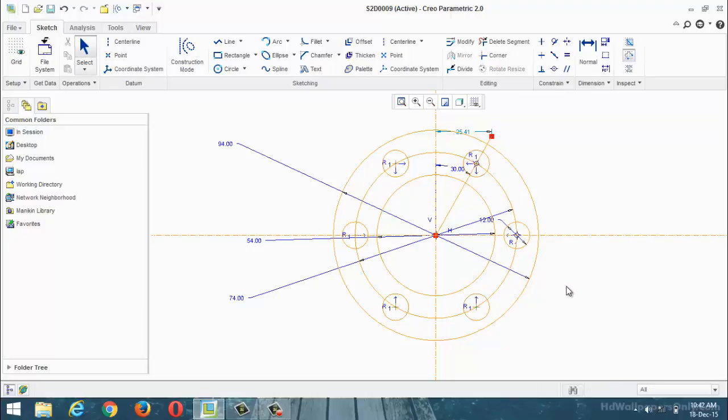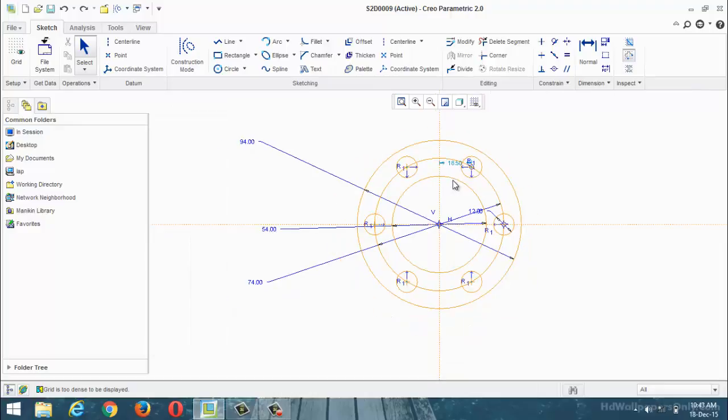Okay. Then you can delete this line. Select the line, delete. Just see here. Select the line, delete. Again Control Z. Now this portion is over.